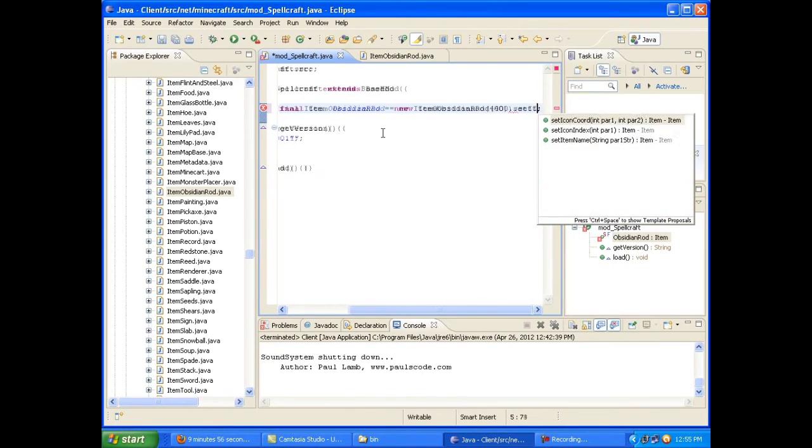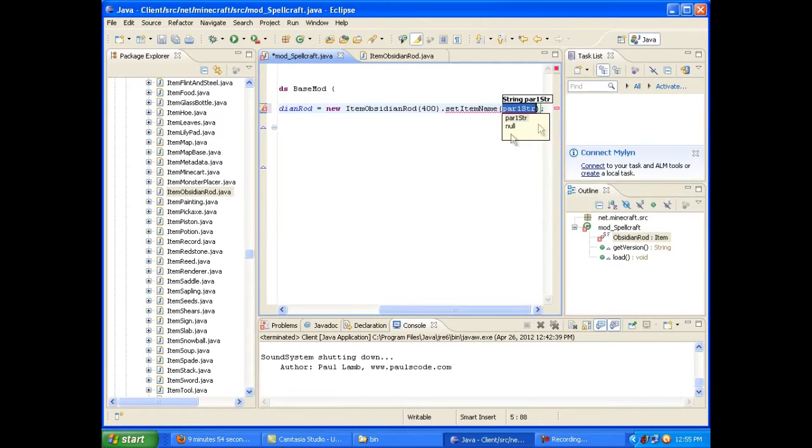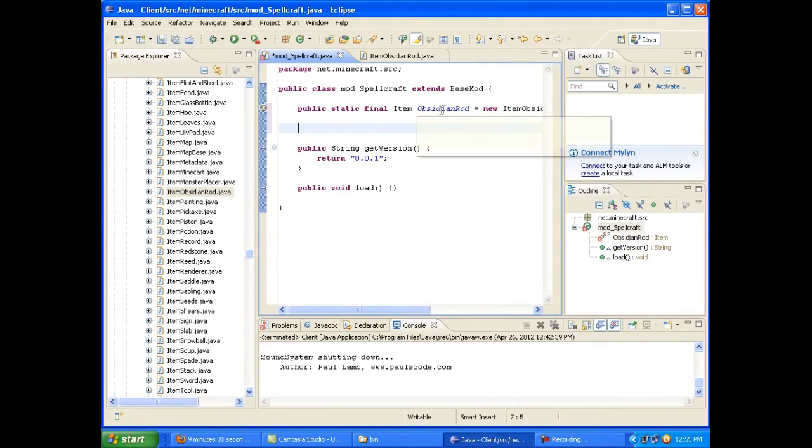I'm just going to call setItemName, and this is an internal name, so it's not going to appear in-game or anything like that. This is just how Minecraft internally refers to it. So I'm just going to call it obsidianrod, all lowercase, one word, no big deal. So we've got our obsidian rod item defined.